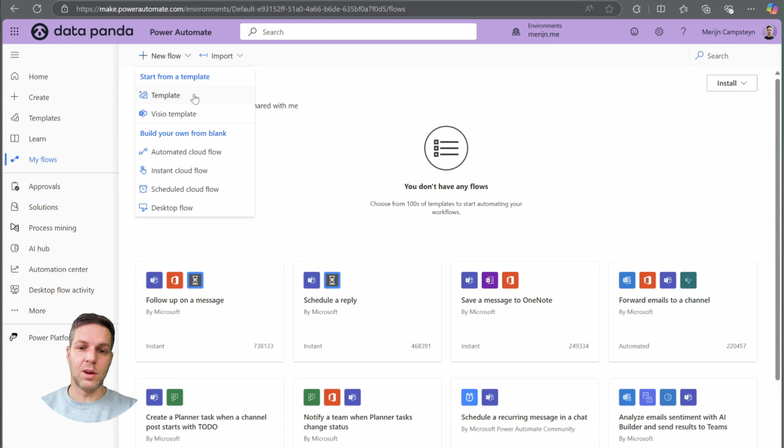And it's always a good practice to take a look at the template and search for it. Maybe somebody has already built that automation. You just need to do some minor configuration, but it's a good way to get started. So don't reinvent the wheel, and first of all, check the templates.